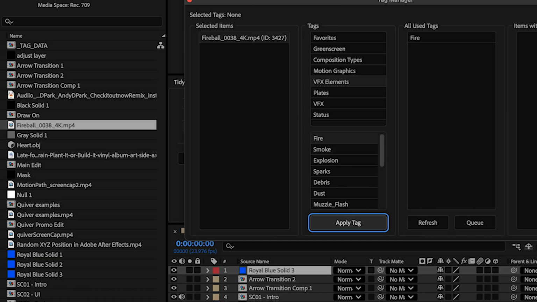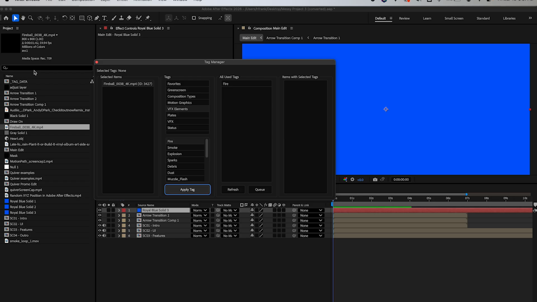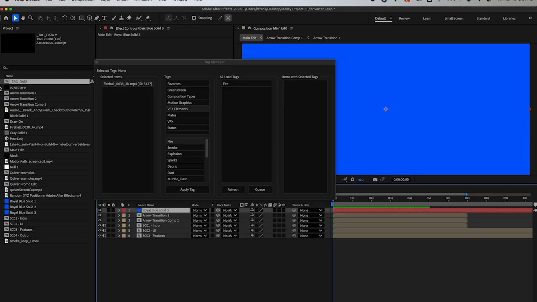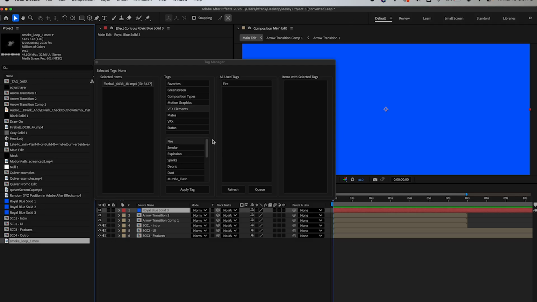You're probably wondering, where does that tag go? It actually creates a comp and uses text layers to store it in sort of an array. I guess you could manually edit these, but really it's just a metadata comp that it uses to store and retrieve data. I better go quickly because my battery's about to go dead. Smoke loop, let's say VFX elements, I can say smoke, apply tag, and now I've got both of these elements tagged.